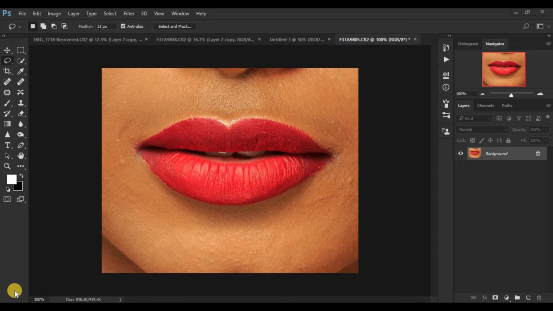And in this tutorial today, we're going to be learning about how to retouch lips in Photoshop. So this is going to be basically a tutorial on how you can retouch lips in Photoshop. First of all, I'm going to be showing you guys the areas we're going to be touching in this tutorial. We're going to be learning about cleaning up the lips in general.